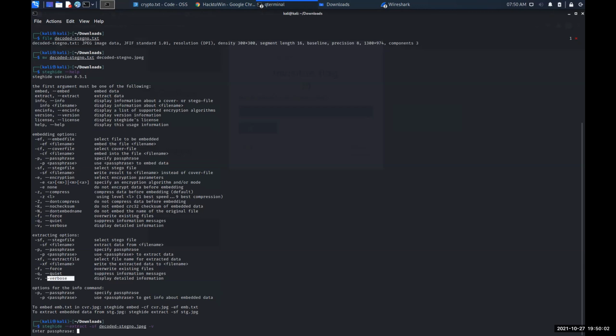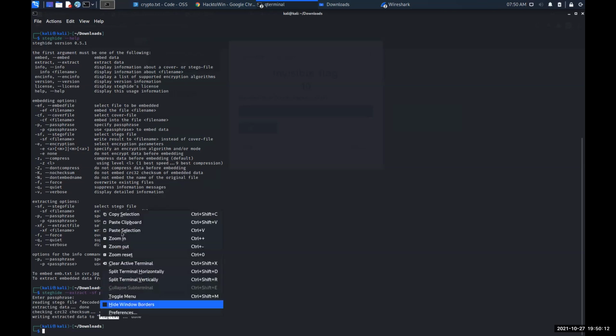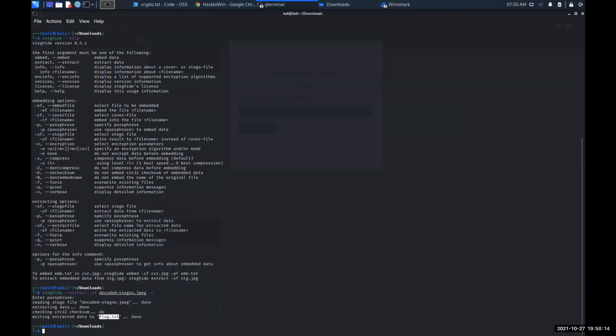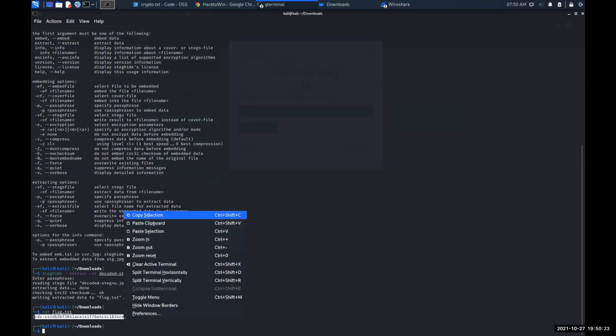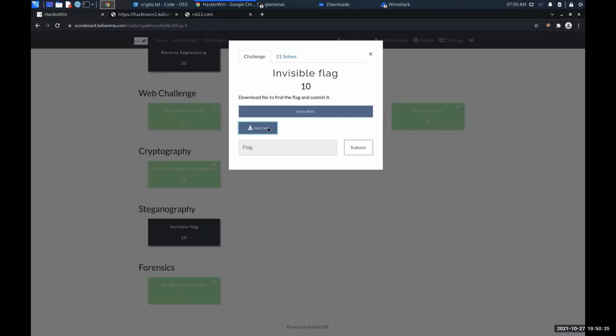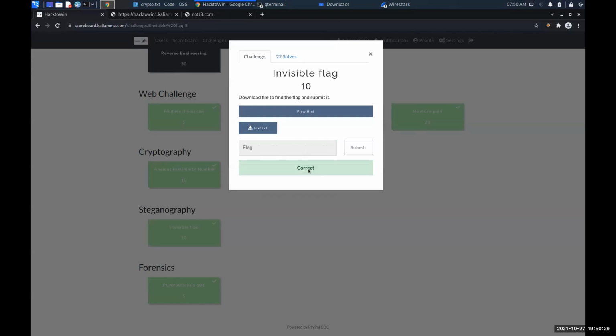Here it is asking for a passphrase. Let's try without a passphrase. Oh, here we go. I think we got another file called flag.txt. I think this is the file we are looking for. So let me copy this one and cat this file. Here we go, I think we got the flag. Let me go there and submit. Okay, cool, I think we submitted that one as well.